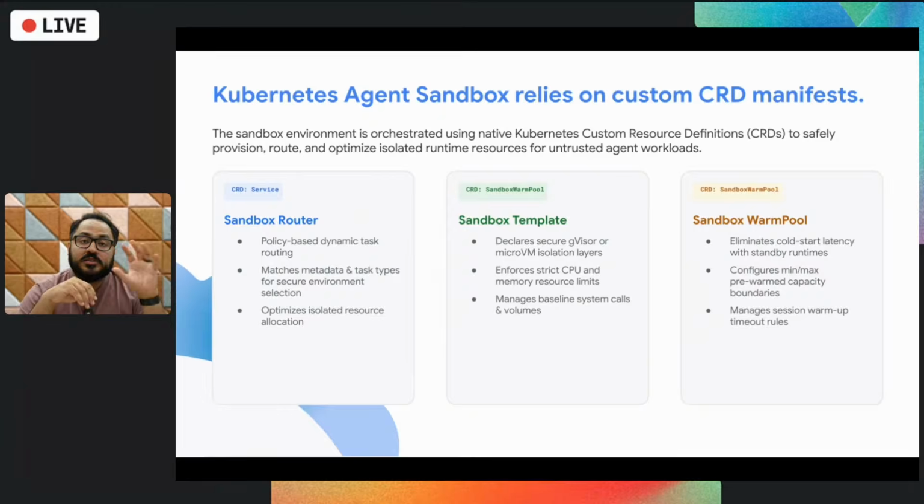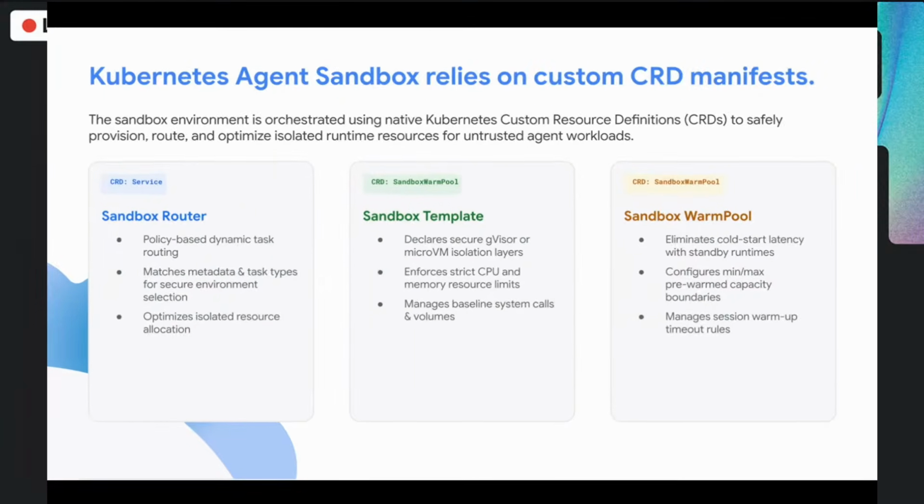Okay, so a few resources come with the agent sandbox. You have the sandbox router, whose responsibility is, when a request comes in, to take it to the right sandbox. The next one is sandbox template. This lets our controller know, for given requests, what type of sandbox object to create.